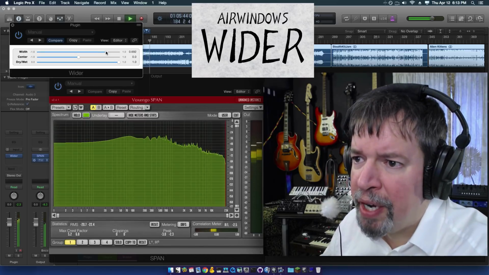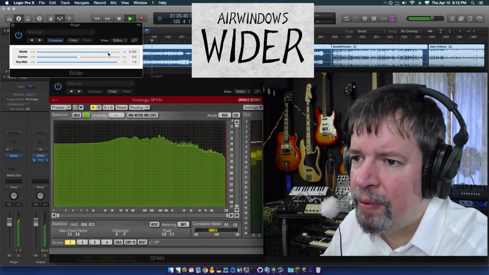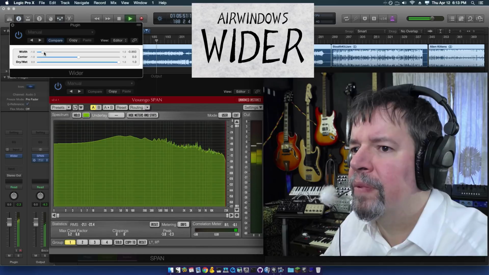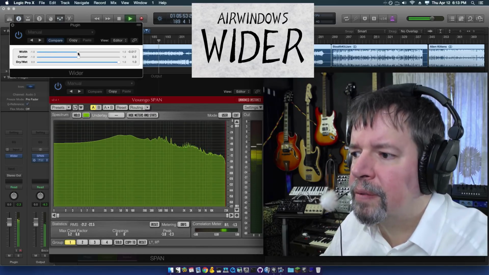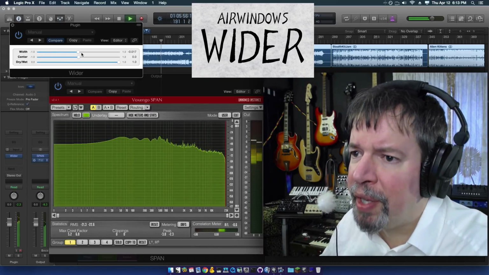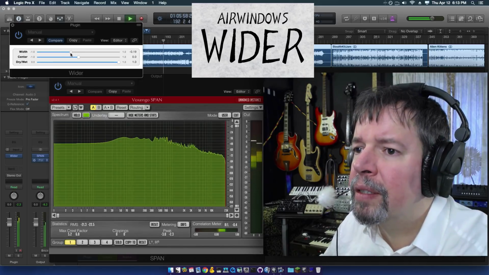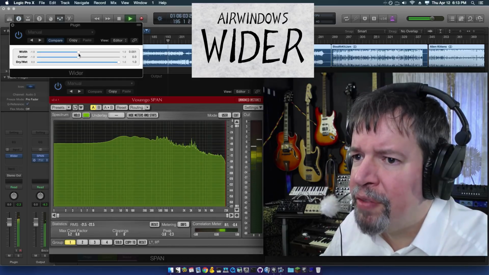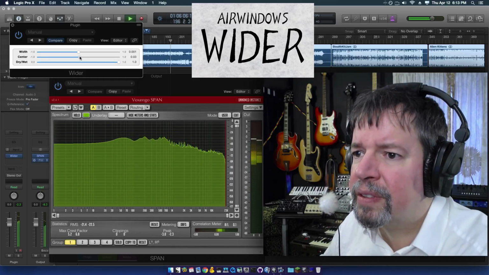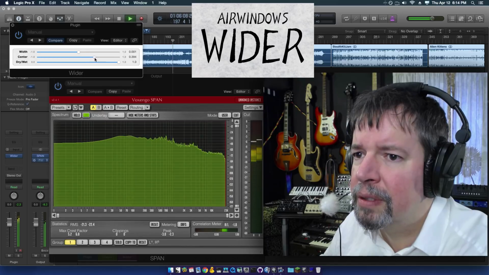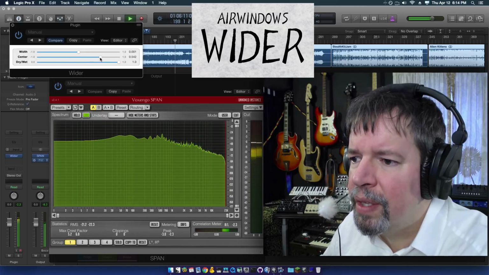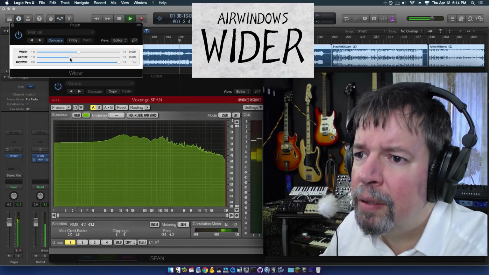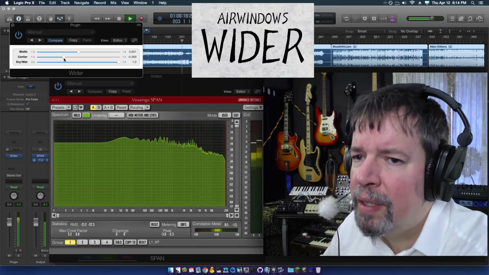You can get much wider or much narrower. And it's possible to manipulate it in a very interesting way. But that's not all. We also have the center control, so it can bring stuff up there, or pull it back.